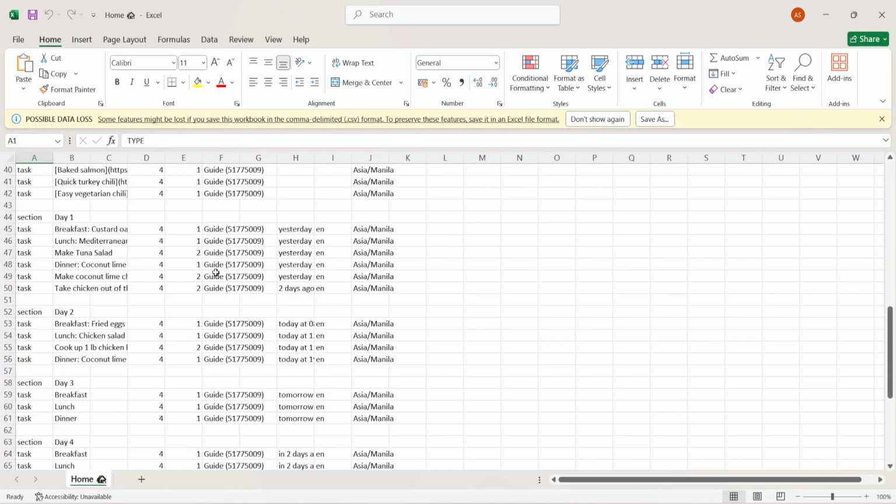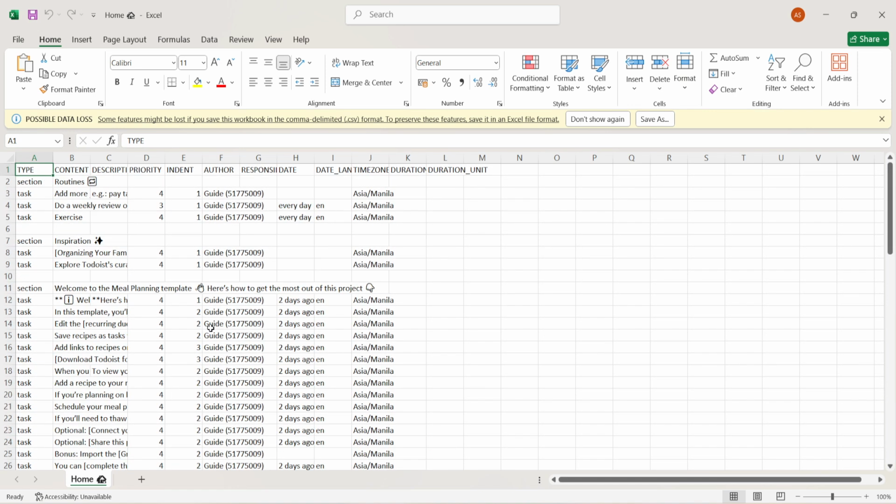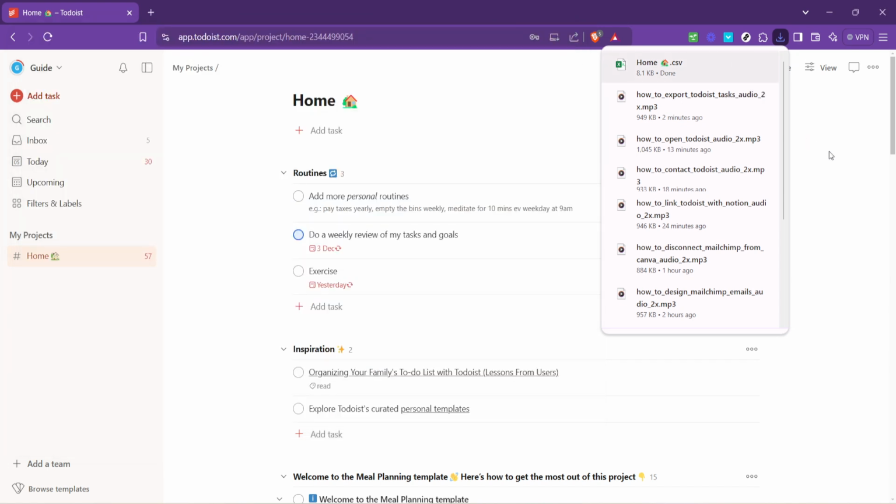Exporting tasks from Todoist in this manner can be incredibly useful for a variety of purposes. Whether you're looking to back up your tasks, share them with a colleague, or simply prefer to work on them in a spreadsheet format, the export function is a feature that enhances the versatility of Todoist, allowing you to work in ways that best suit your personal productivity style.